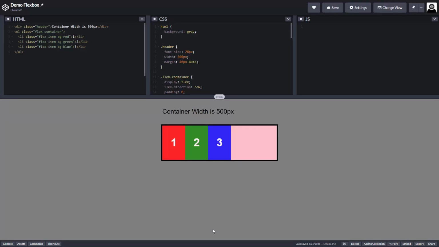Hello everyone, this is Duan, and this week we're going to look at three of the most confusing CSS properties that are used in a Flex layout. Those properties are Flex Grow, Flex Shrink, and Flex Basis.